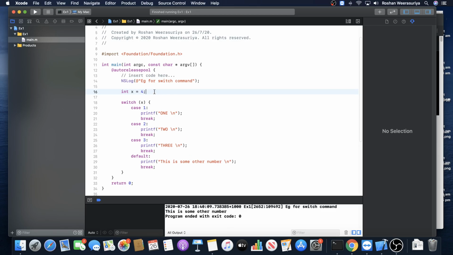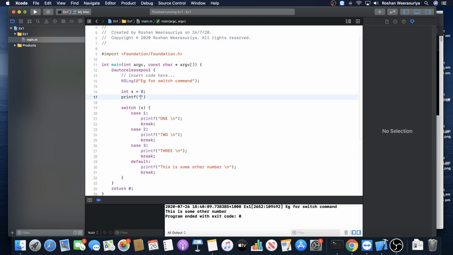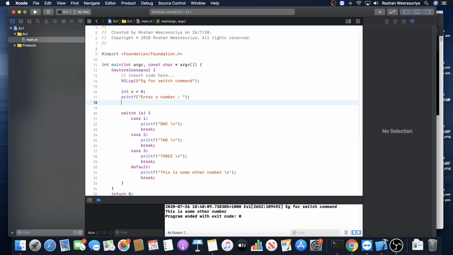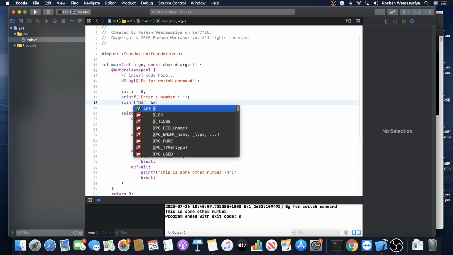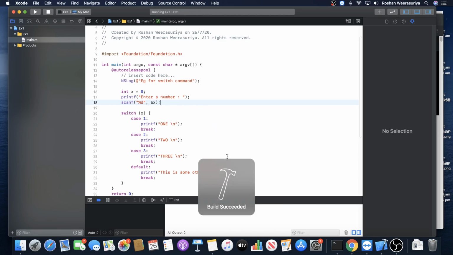Great. And if I want to get this from the keyboard, I can just make it 0, and then as you are aware, you can say printf, enter a number. Okay, let's put it like this, and then to read it from the keyboard, it is scanf. Then you have to tell what type of number it is. So percentage d means it's an integer, and then you have to put a comma and give the memory address of x. So how to get the memory address of x? You have to say ampersand x. Awesome.